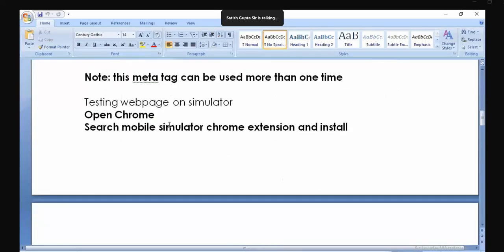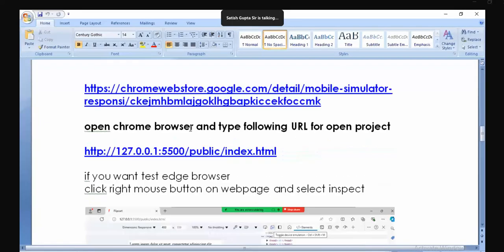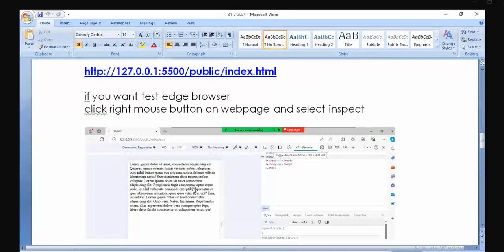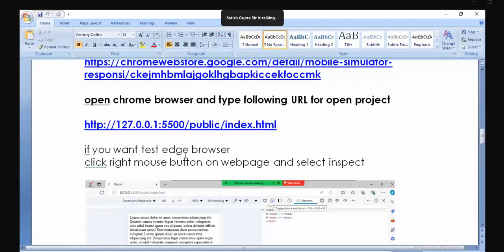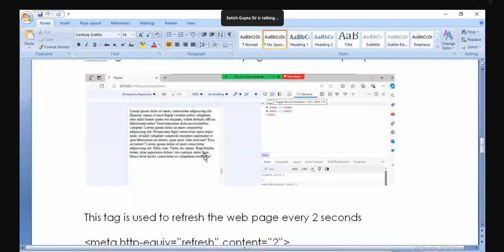And after that, I said how to test your web page on a simulator. Like I said, you want to test on mobile, but you don't connect a mobile to your system, right? You try to download and install some extensions. You add one mobile simulator to which one? Chrome. And I said how to download and how to test it. And even you can do this in Edge also. In the Edge browser, just click the right mouse button, open the web page and select which one? Inspect. And this is another way of doing it.